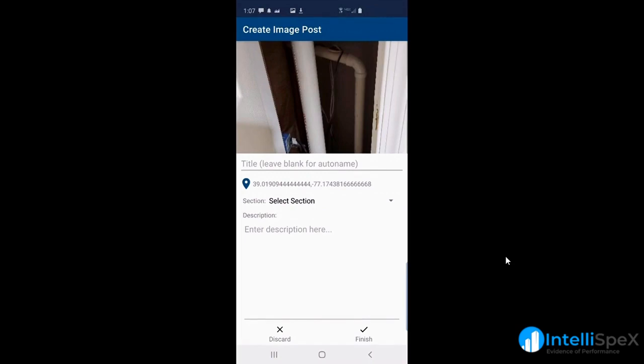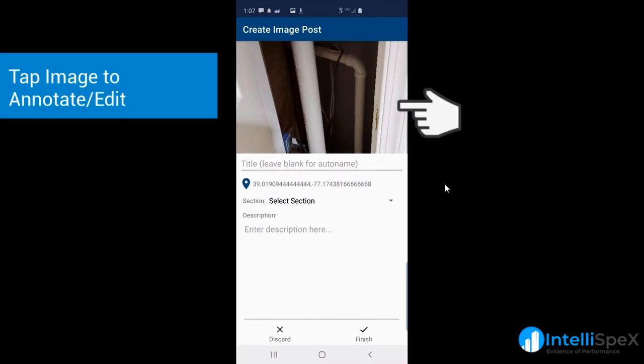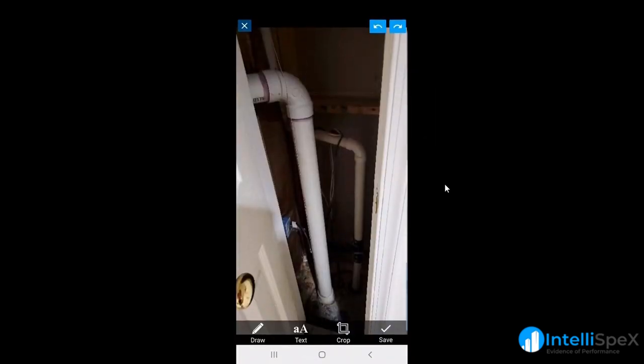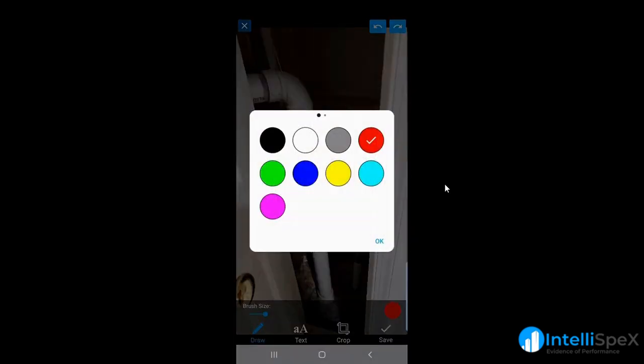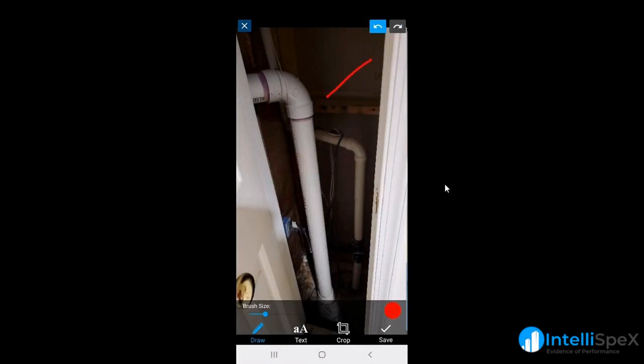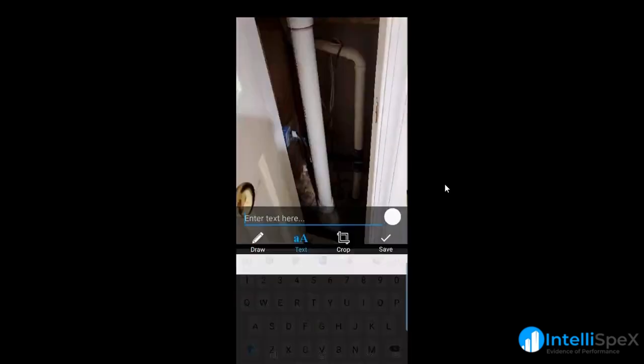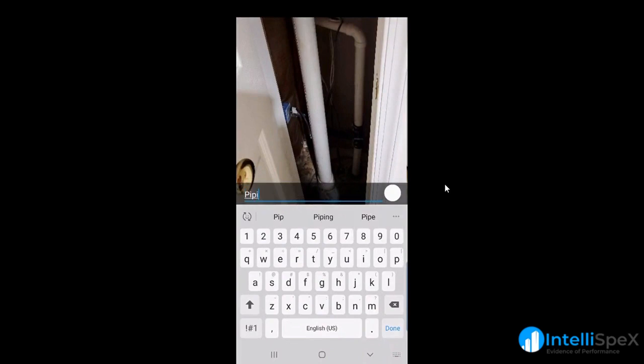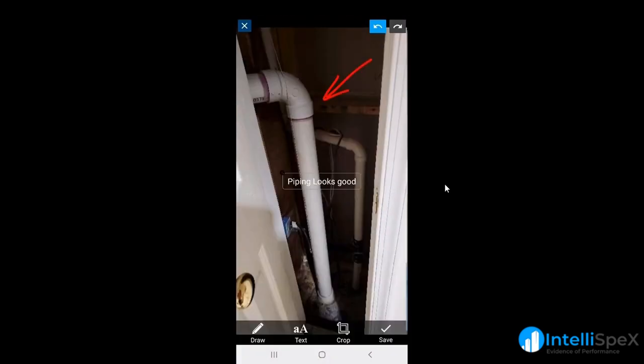So now I'm going to annotate this photo by tapping the image. I can draw out some text or crop it. I'm going to draw, make the brush size a little bit smaller. If I wanted to change the color, I could do that as well, but I like red, so I'm going to go with that. Then add some text. And I'm going to go ahead and save.